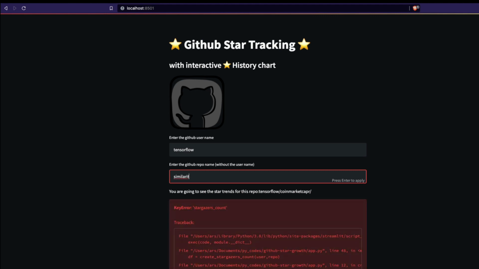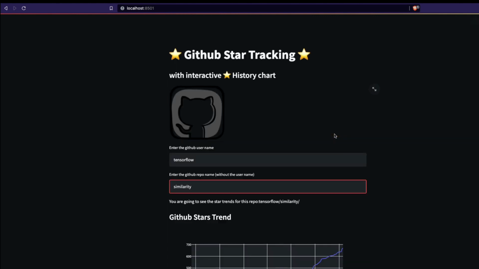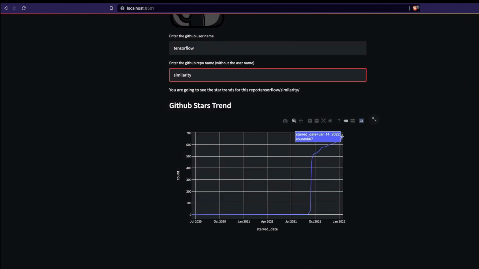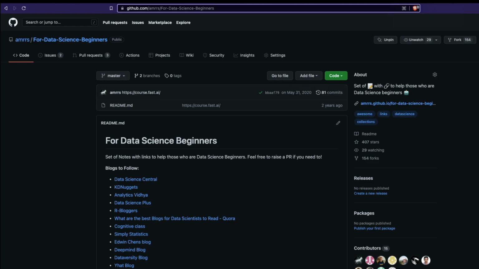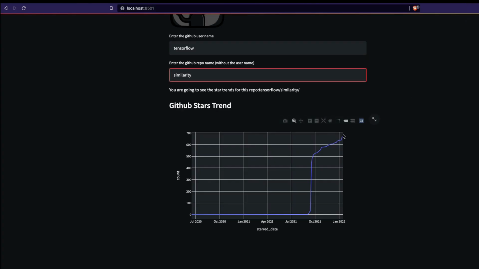similarity. Okay, there is an exception that we need to handle here. So let's see, downloading data from GitHub, stars are coming. Let's see if it works out. Yes, absolutely. You can see it has got around 600-ish stars. Let's see, where is it? Yes, it has got 688 stars, including mine. So looks good.